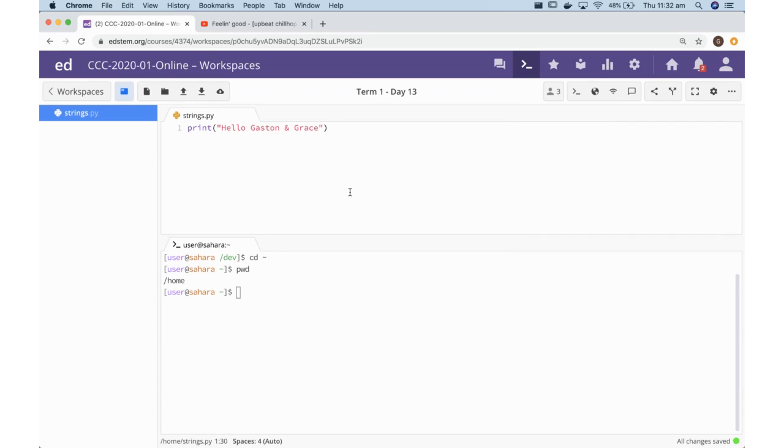So when I now rerun my code, I'm going to go python strings.py. Whoops, I got to spell Python correctly. Python strings.py and hit enter. Boom. Hello, Gaston and Grace to the terminal. All right, it's printing now. Awesome. We did it. We told Python exactly what we wanted. Sweet. Cool. So now we see our string show up on the screen.